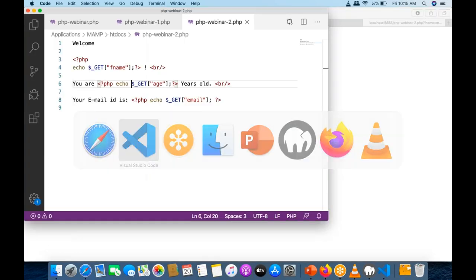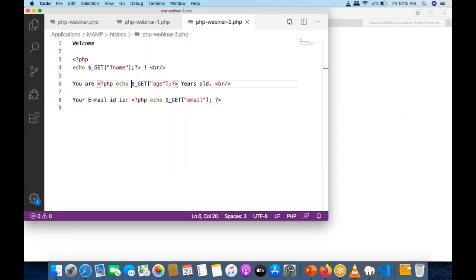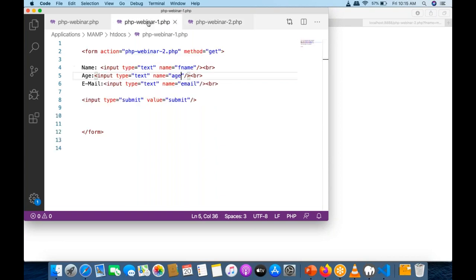Now we are going to start with the POST method as well as the POST variable. So let's get started with the POST variable. First of all, I'm going to choose the POST method over here. That's the first change for this entire file. The rest of the things would be as they are.